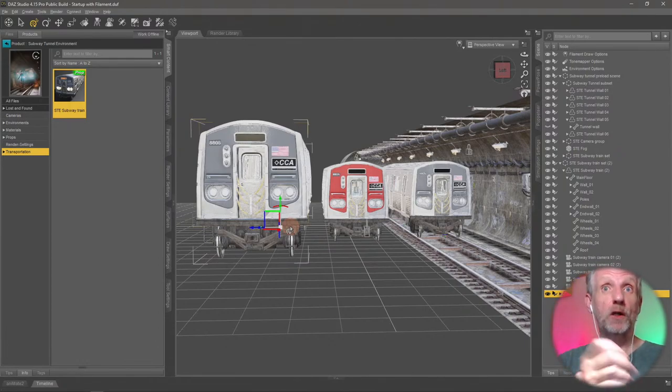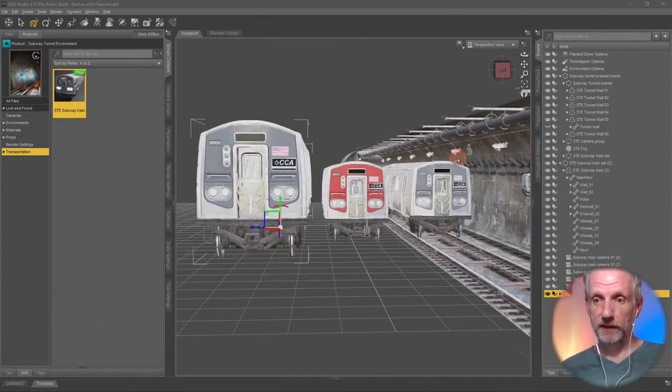Shouldn't locking the scale of the figure help? Good question. I don't really know is the honest answer.